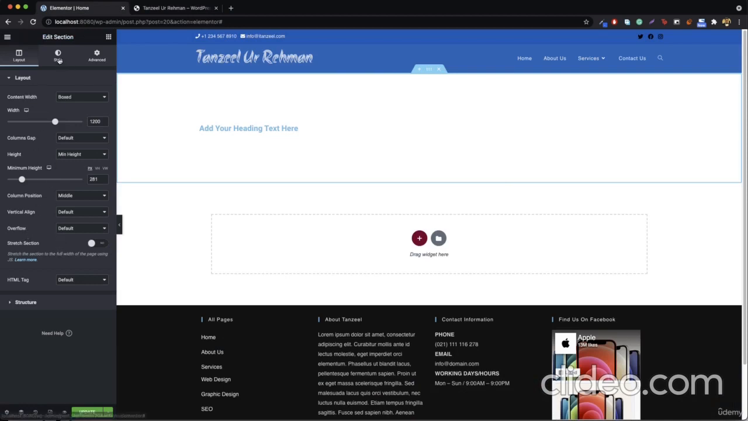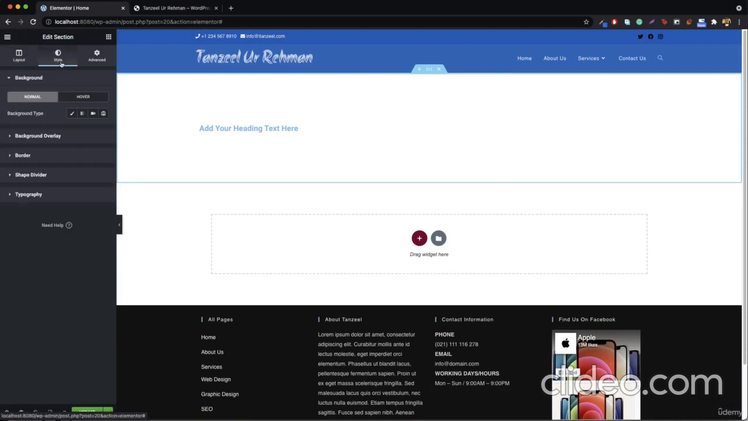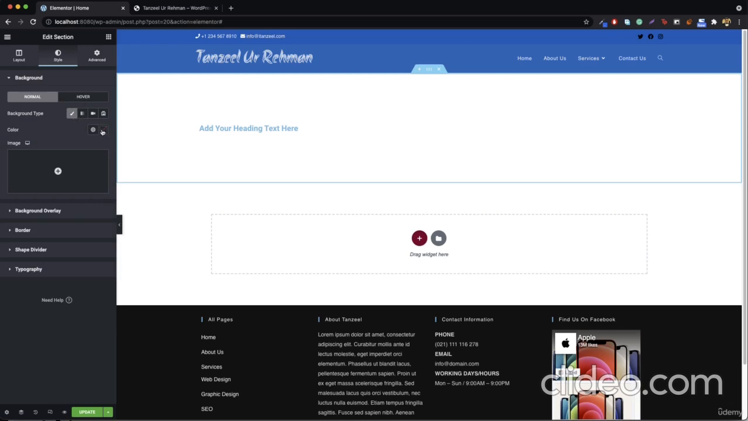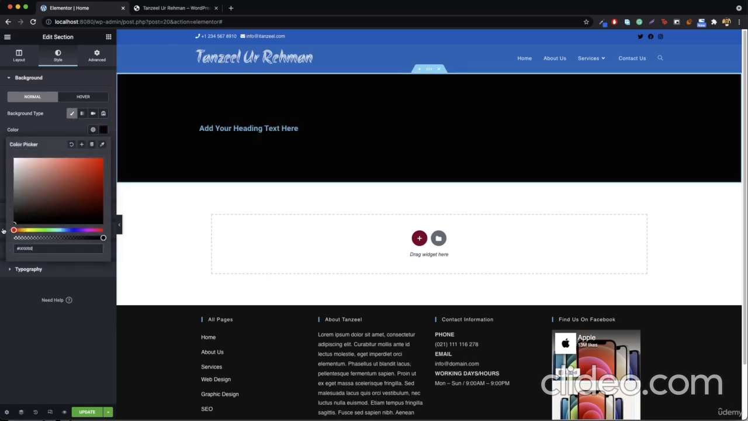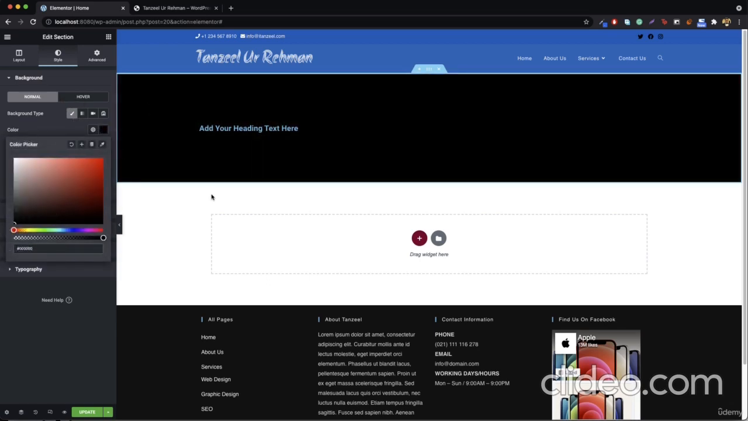We don't have this color, so we're going to go into the style, and now we have this background type. Now you're going to select the classic one, and now it says the color. So you can set any color you like. And there we go, we have a background color right here.